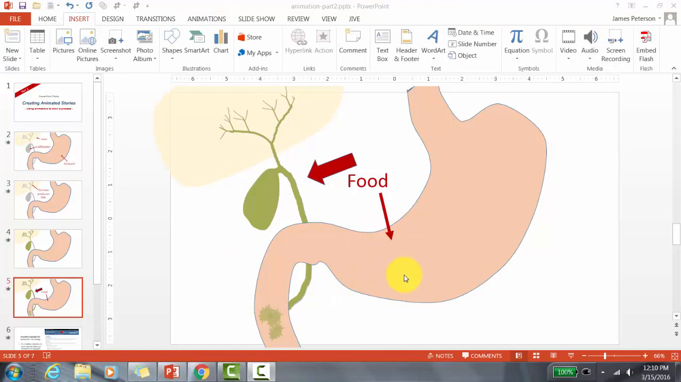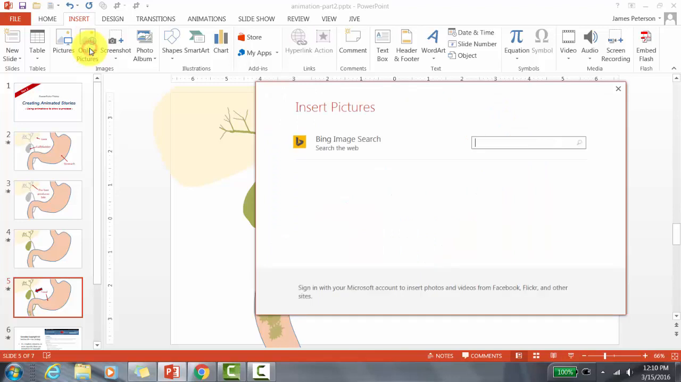And this was a little bit difficult because I didn't know what a stomach looked like or what a gallbladder looked like. So I had to do some research and go online and look at some images. So the way I did that was I went to online pictures, and you can click on that.